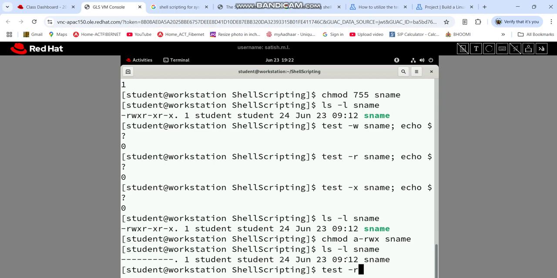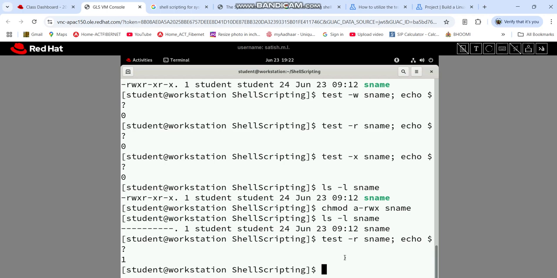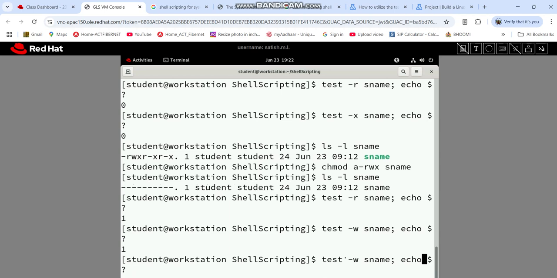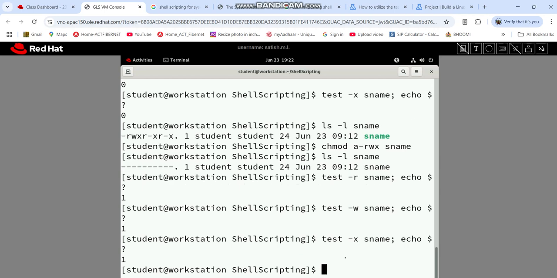First I will check for read permission. test -s name; echo $?. See, it is giving me 1. So this is not readable, not writable, and not executable. Not executable.